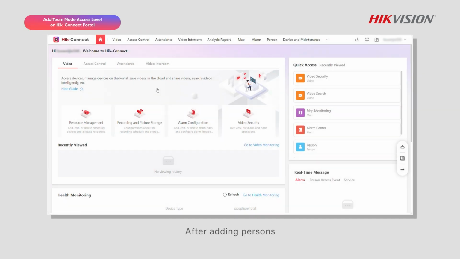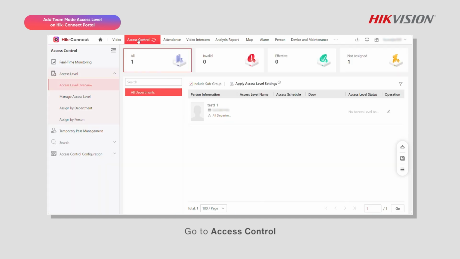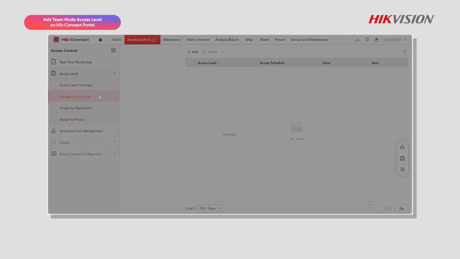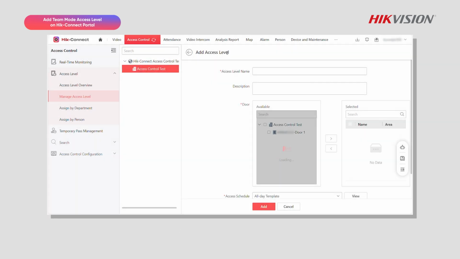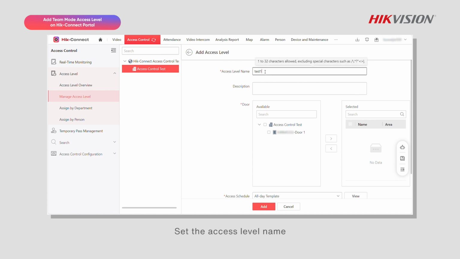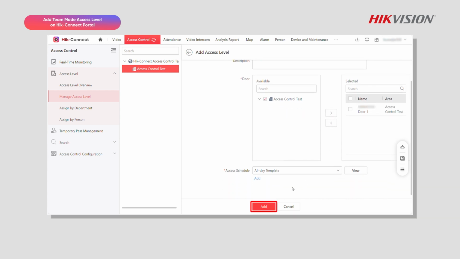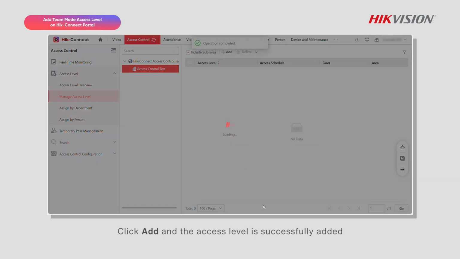After adding persons, you can add access levels for them. Go to Access Control, Access Level, and Manage Access Level. Select the desired area and click Add. Set the access level name, select the door and set the access schedule. Click Add and the access level is successfully added.